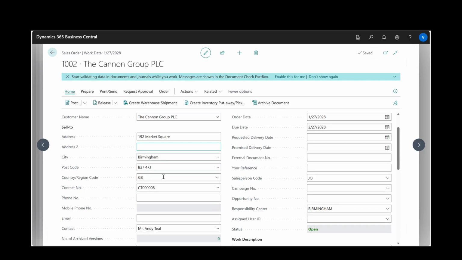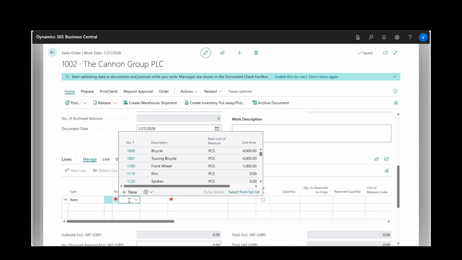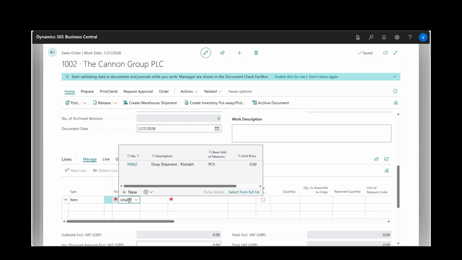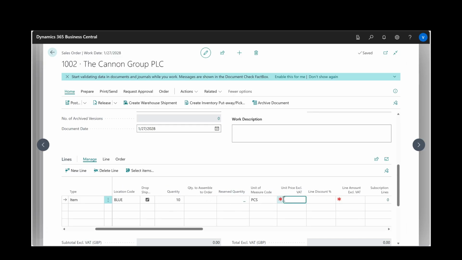Okay, so now if I scroll down again, do personalize and add drop shipment field if you want to try drop shipment, but I'm assuming you guys already know that. So I'll just use that item. So drop shipment Rishabh, and it is blue location. I mark this as drop shipment and I say 10 quantities, and then probably just give some unit price. Okay, so far so good.